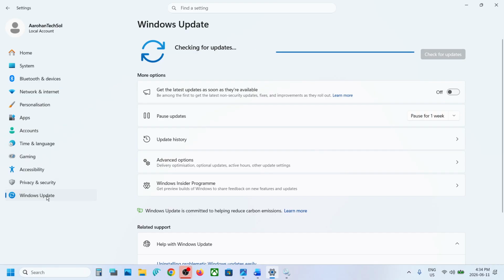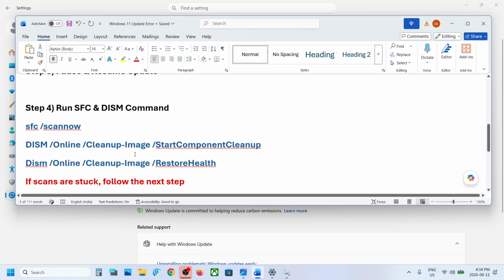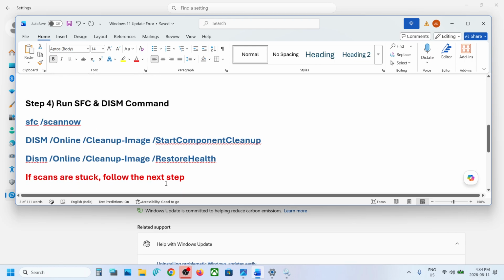Still not working, go to Windows Update. Over here you can see pause update option, hit pause, and once the update is paused, you click on resume updates and let the update install and then check. Still not working, the next step is to run these commands. These commands are provided in the video description.